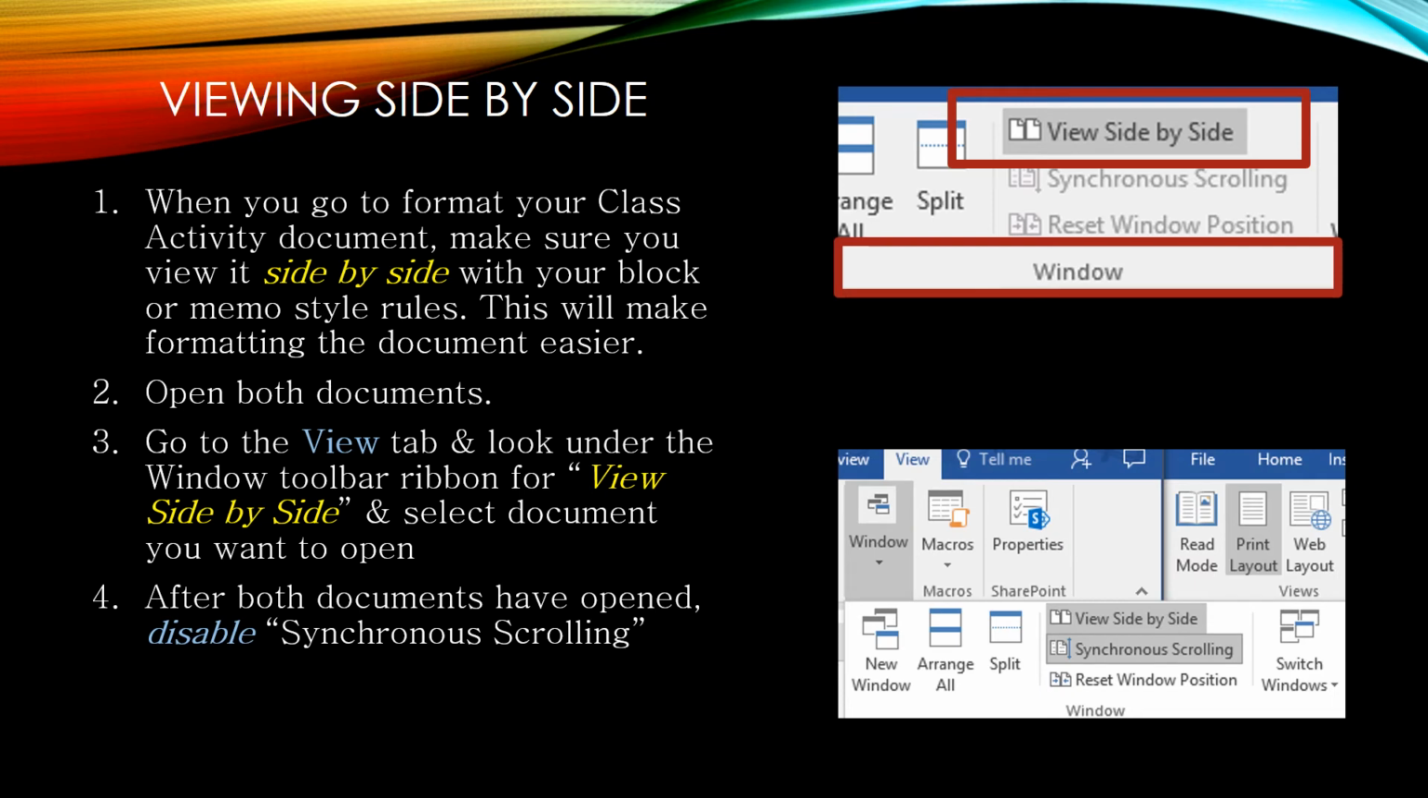After both documents have been opened, disable the synchronous scrolling, and then reset your window position. Also make sure that you have your formatting marks turned on.